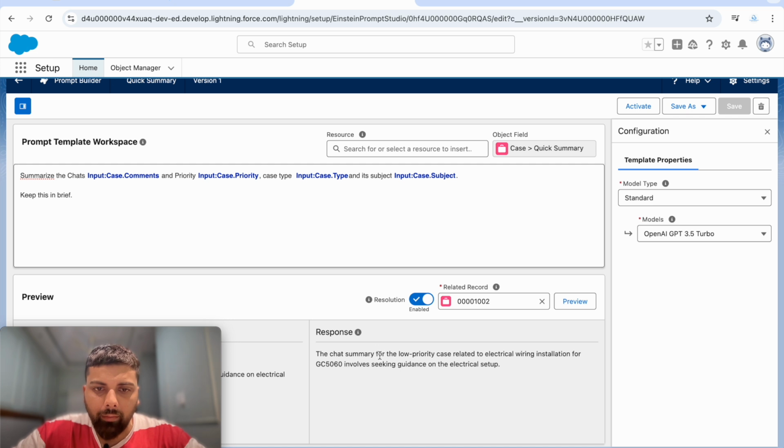So let's show the chat summary for the low priority case related to electrical wiring installation of subjects and all. Here you can see the low priority. They talk about the low priority, they talk about the electrical type, they talk about the cases as well. And probably there are no comments on that case, so that's why the comment is not summarized over here. That's how it works.